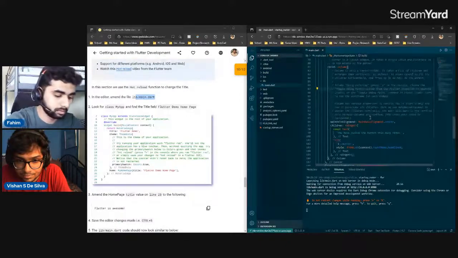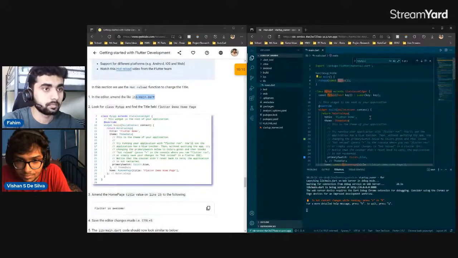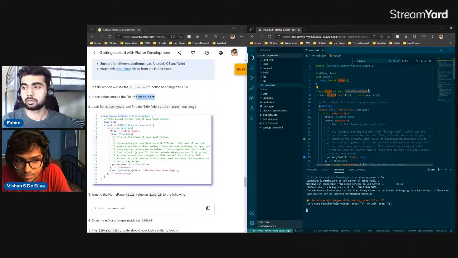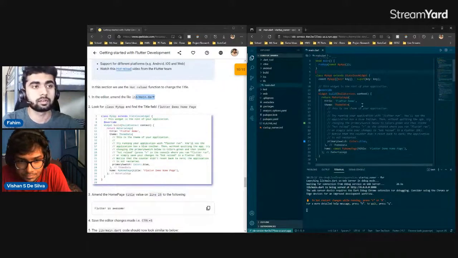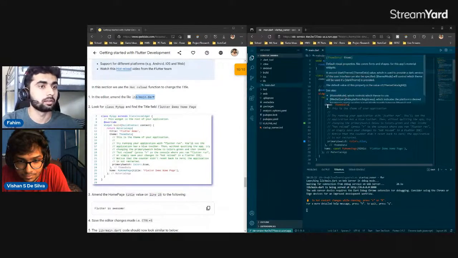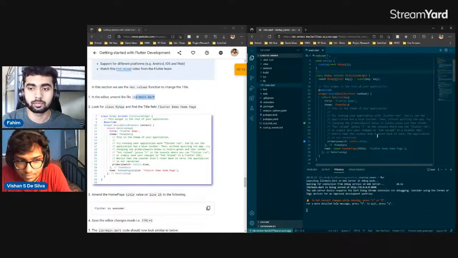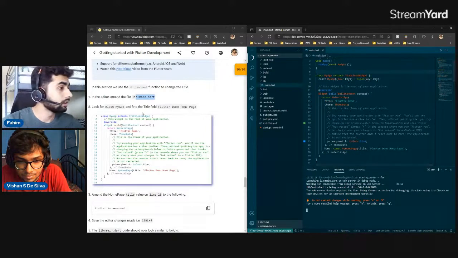If I can find my app. Yes, this is the class, and this is the stateless widget. We'll come into the specifics later on in our future sessions. So for now, we just need to do the basics and understand how the IDE works and how you can create the application or make changes to an existing application.